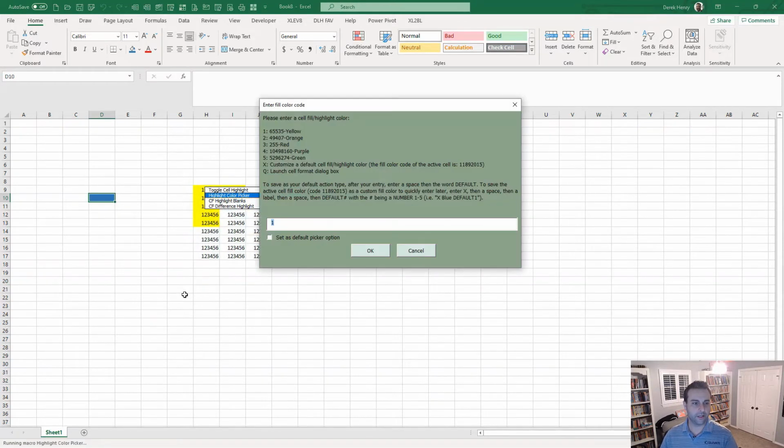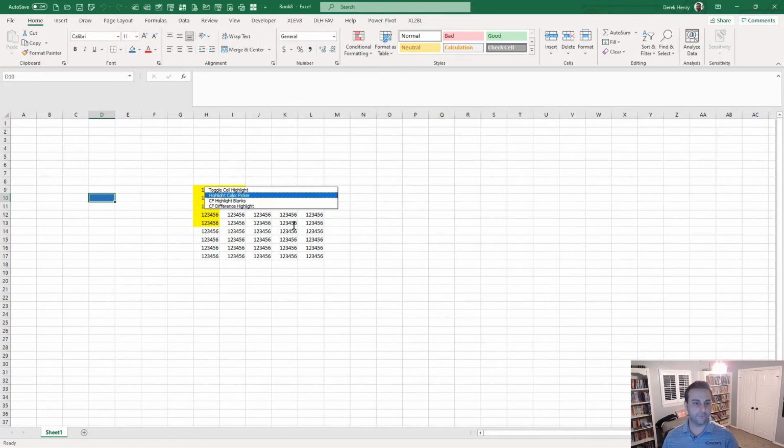So we're going to run this, and what it's going to do is it's going to use the color code behind this bluish color. It's going to show that right here. It's also going to show it right here. And what you're going to do is enter X, a space, then some kind of a word like blue or navy or whatever, and then another space, and then default 1, 2, 3, 4, 5. So this is going to be the new default.